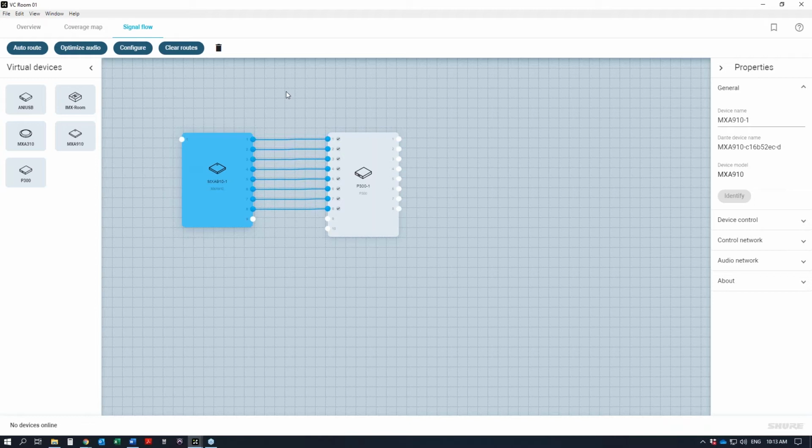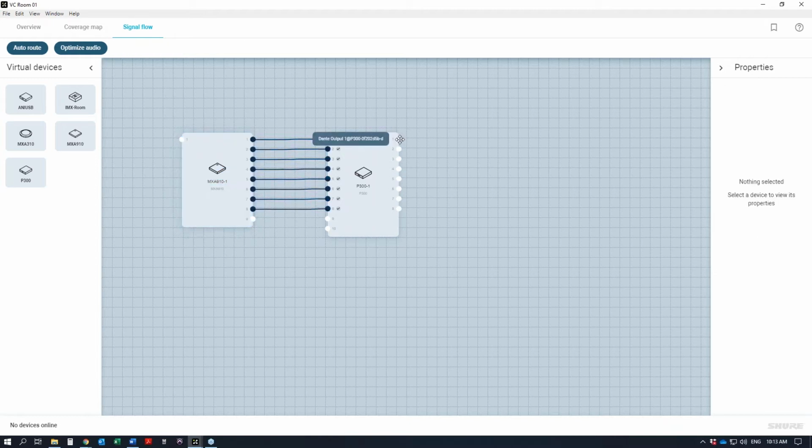And one other thing I want to do is take this Dante output 1 and route it back to the MXA910's Dante input. Now this is the input for the AEC reference. We're not using the IntelliMix DSP or processor inside of the 910, so we don't actually need this. But the way autofocus works inside of the 910, you get the best results for the autofocus if it knows what the far end audio is. So it's best to make sure that far end audio is routed back inside the 910.